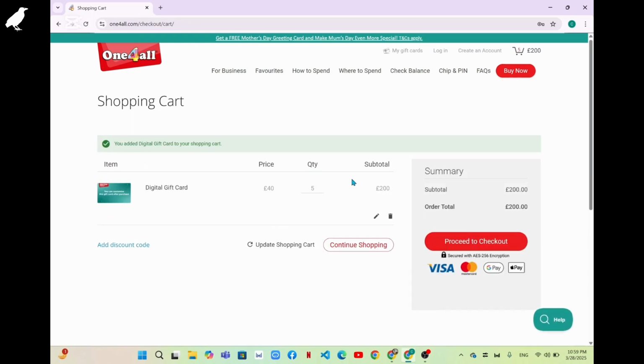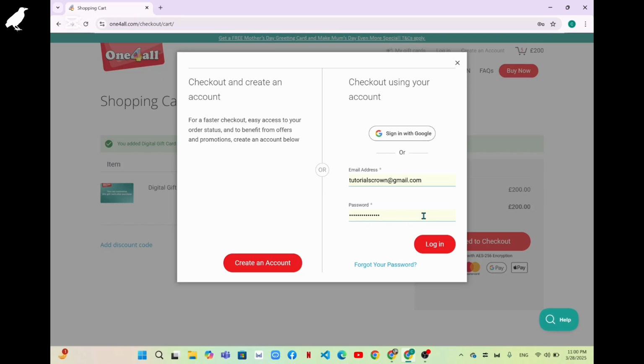Alright, so now to proceed, you'll have to go with the option proceed to checkout. So simply click on it, and now from here you'll have to check out using your account. So you can use your email address and password.